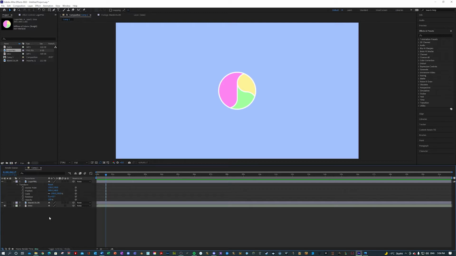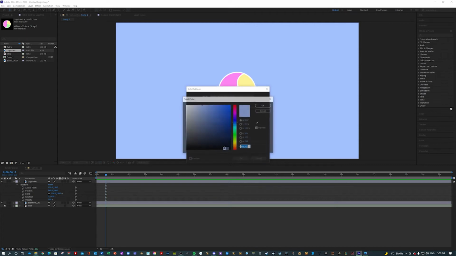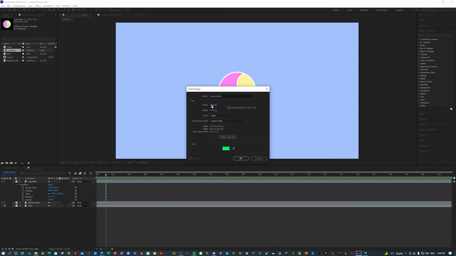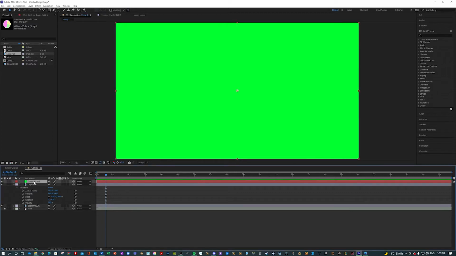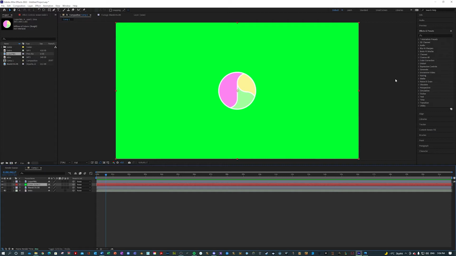And the next thing we want to do is right click down here in our composition, hit new, solid. And this does not matter what color it is and stuff like that. I'm just gonna make it green. But the width and height is important because it has to be the same as the composition. There, just drag that under your logo like that.